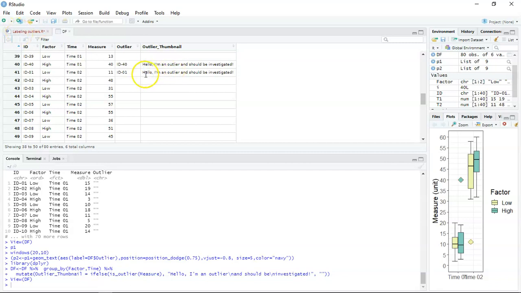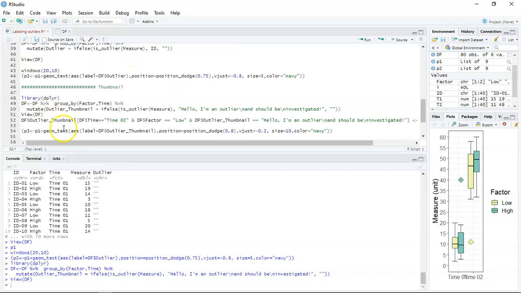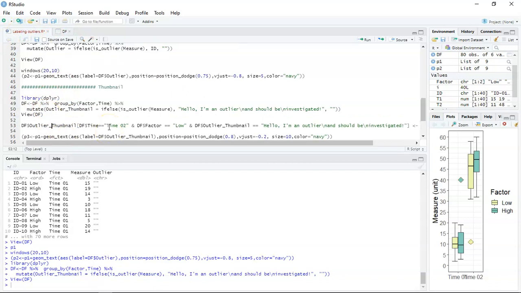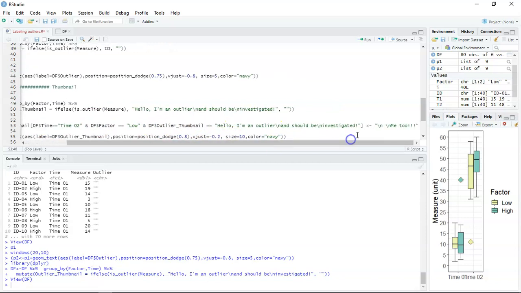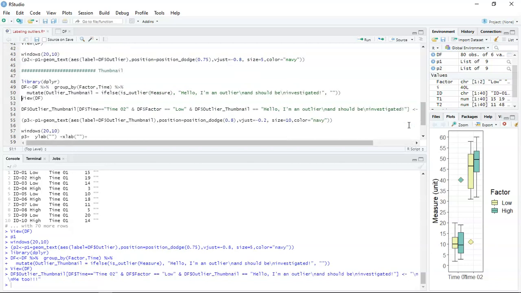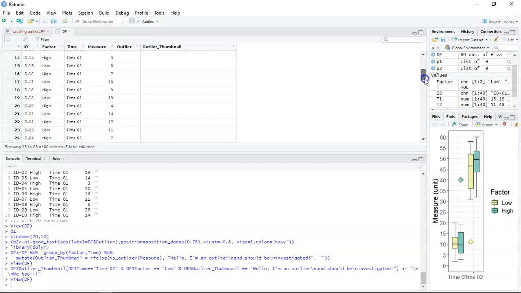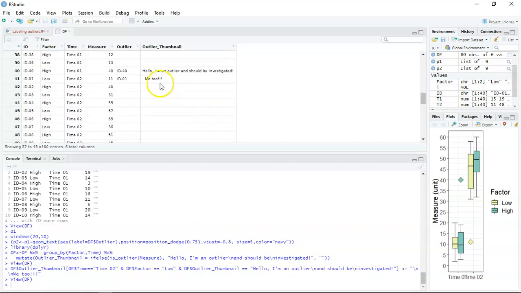So what I wanted to do then is update the second one. It's not necessarily the most efficient bit of script, but I looked at isolating that second one. So if at time 2, where the factor is low, you come across an outlier that says hello, I'm an outlier, and so on, change that to me too is what I'm doing there. So I'm isolating that bit of text. Do it like this here. I'll view that again so you can see. And if I go down here, you're now going to see, look, the message has been updated. Hello, I'm an outlier is the first one, and then me too is the second one.